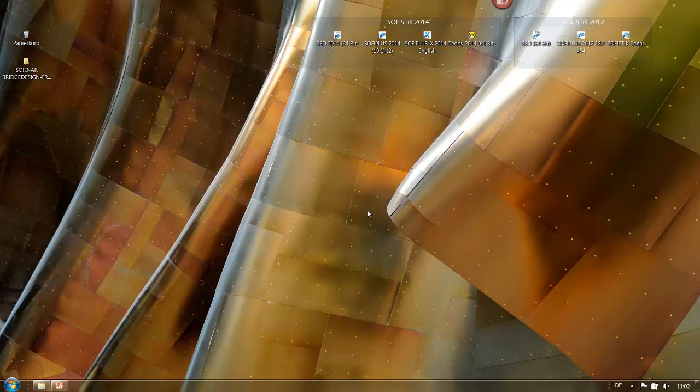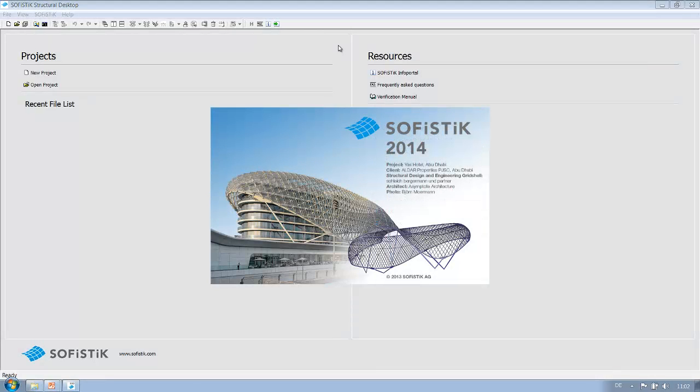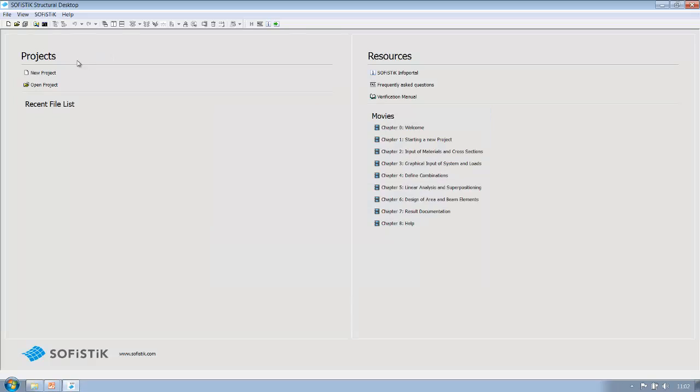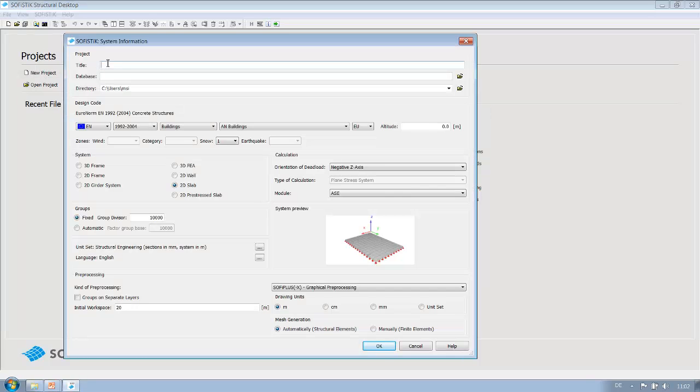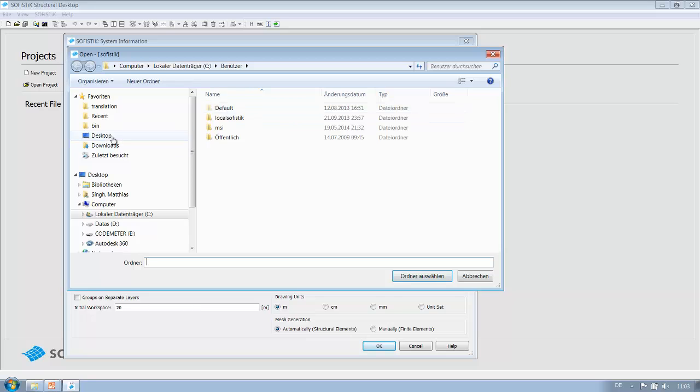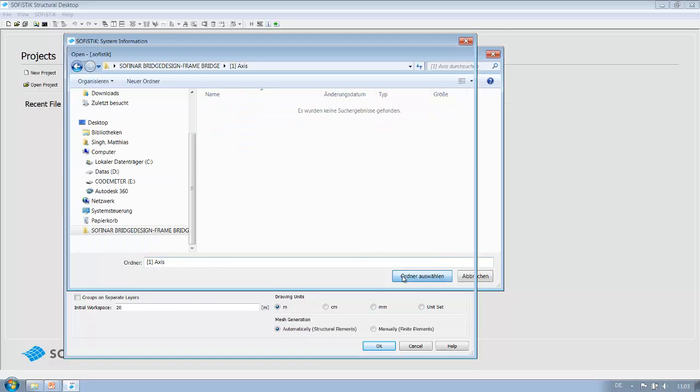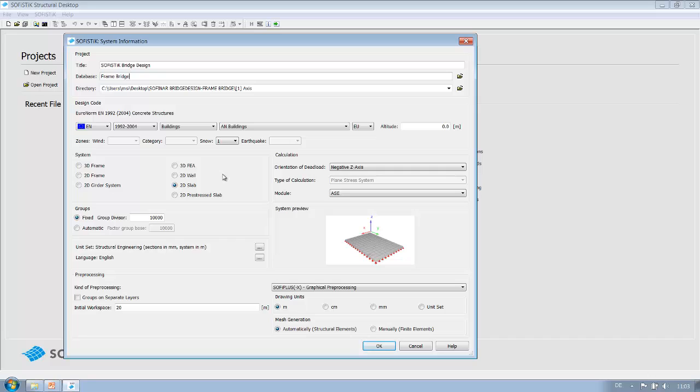And we are starting immediately to create a new project. That's why we go to the SSD 2014. The title of our project will be Sofistik Bridge Design, and the name of the database will be FrameBridge. Then I would also like to choose another directory, and then we go further to the design code.